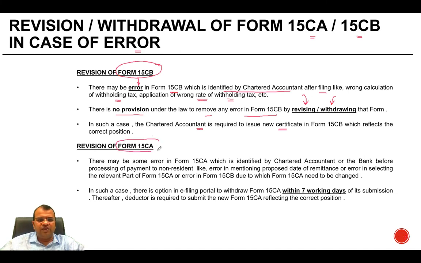What about revision of form 15CA? Again, there may be some error in 15CA which may be identified by the chartered accountant, or maybe even while remitting, the bank may come back and say that there is some error that needs to be rectified, and therefore even before processing the payment they will want the details to come to them. It could be like error mentioned in the proposed date of remittance, error in selecting the relevant part of Form 15CA, right? So instead of maybe part A, you have selected part C, or error in Form 15CB due to which 15CA needs to be changed.